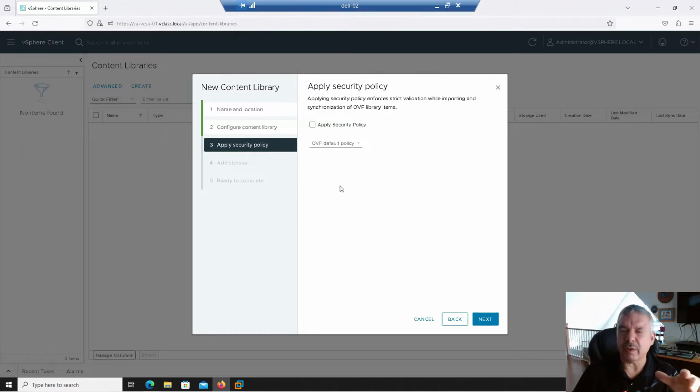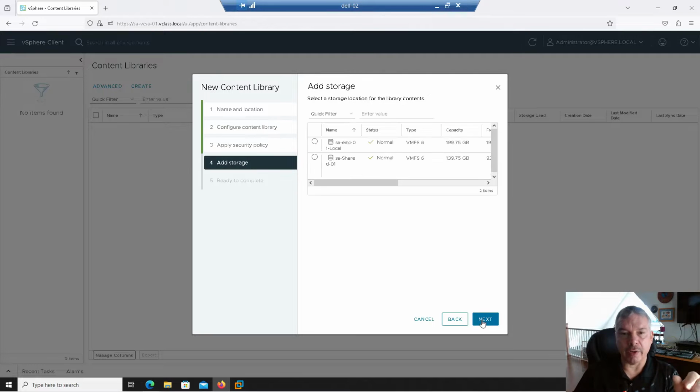Now, this is new. I think it was 7.0 update 3 or something like that. You can apply a security policy, and then you can specify, do you want to use the OVF default security policy? You would select this if you want to make sure that your appliances, OVF, Open Virtual Format, or OVAs, Open Virtual Appliances, are signed with a trusted certificate. I don't care about that. I'm going to leave this deselected, okay? I'm going to go next.